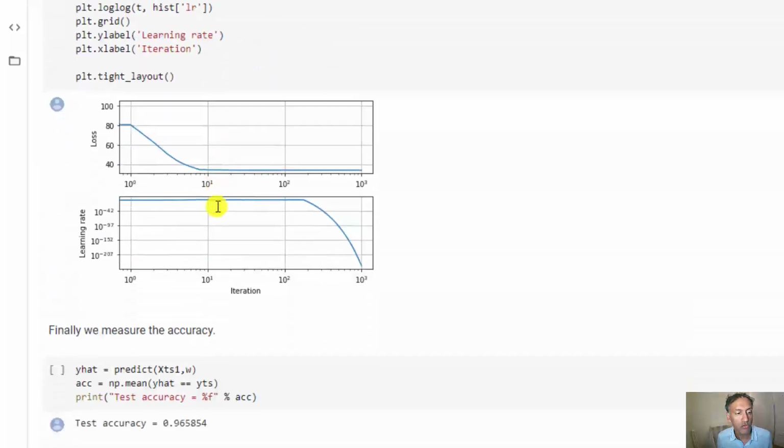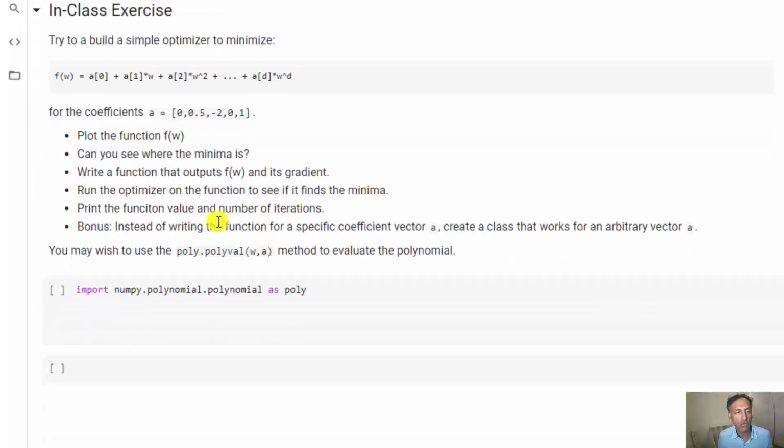What I want you to try to do, though, is just scroll down to the in-class exercise at the bottom. This is really just optimizing a scalar valued function, but it has a local minima in it, and you can see what the optimizer does. And after you get through this, you should be ready to go on to the lab where you'll do your own handcrafted optimizer on a non-linear regression problem.